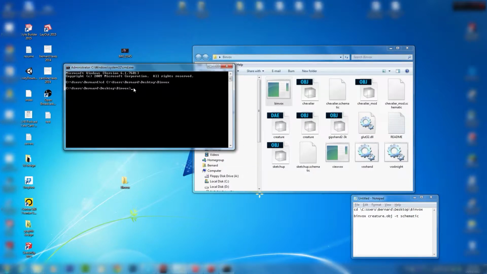And then you're going to see something happen. First you're going to see a bunch of text scroll through, and then a little box is going to pop up and it's going to do something funky to the model. And then once the window has closed, you're ready to go to MCEdit and import the model.